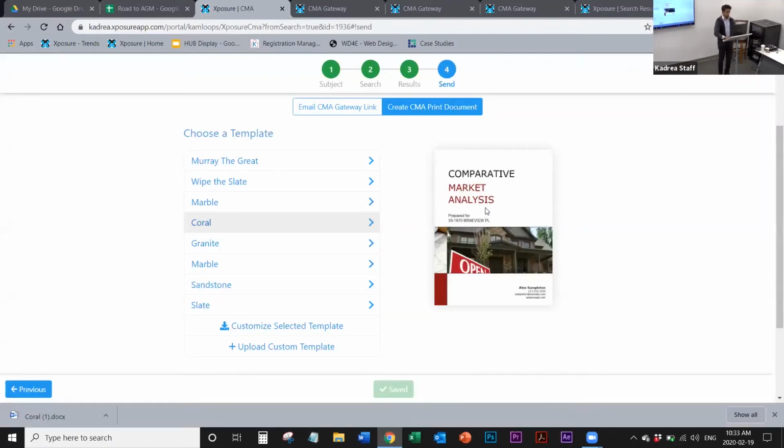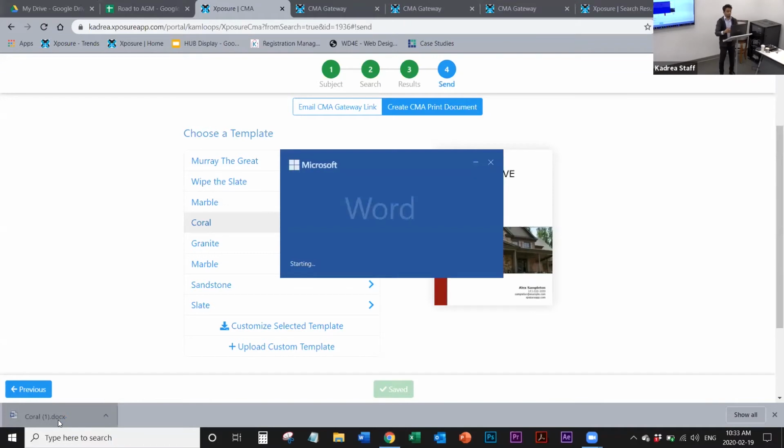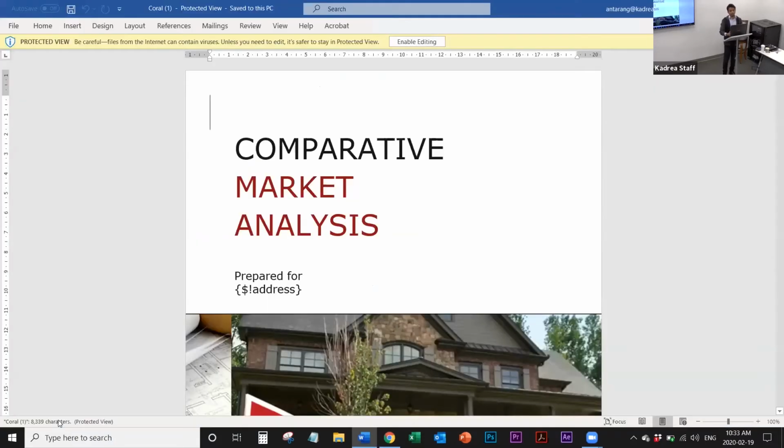And the system should download that. You will need Microsoft Word for this. This is just the case because we want a platform that is available to everyone and where people can actually edit, save, and then upload that document. Microsoft Word is the go-to platform. So if you don't have Microsoft Word, unfortunately, you will not be able to do this. So we recommend that you get Microsoft Word if you want to edit the CMA print document.